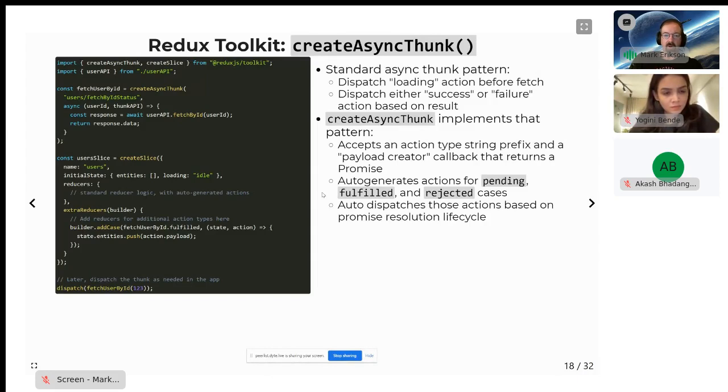So you can say status is loading. Maybe you want to show a spinner in the UI. And then you want to make the async request. And then you dispatch a success or failure action afterwards based on whether the request succeeded or failed. So to simplify that pattern, we have another API called createAsyncThunk.